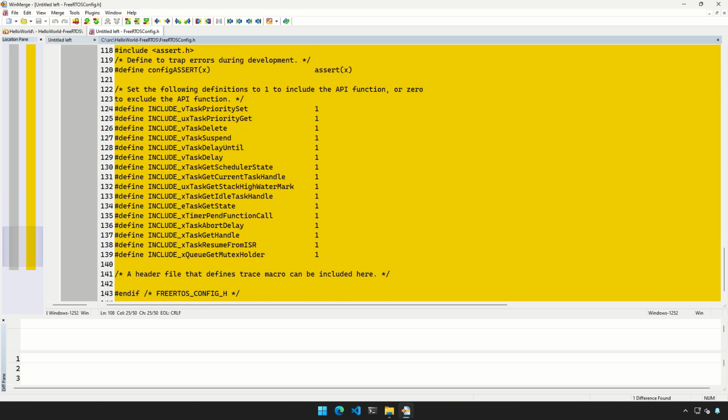And there you can include all the features of the OS which you need, and you can exclude those which you don't need. Obviously, all features take some space in the flash memory. So if you're designing for some very little 8-bit microcontroller, you may want to turn off some of the options. That's all the changes required to start using FreeRTOS on the Pico.